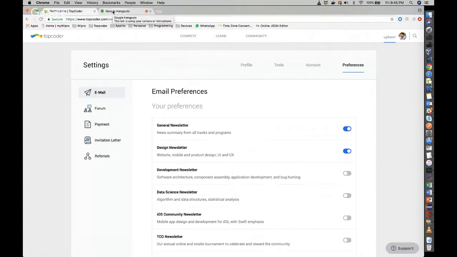Cool. Is that it for this section? That's about it. Tony, do you want to add anything? Might have missed out. I think you covered the main parts of the user settings.